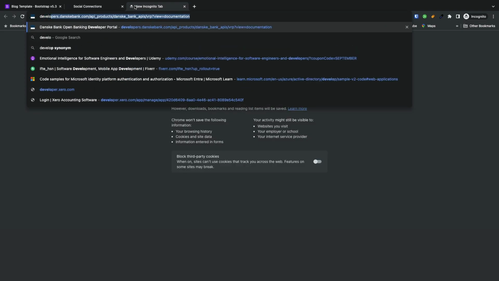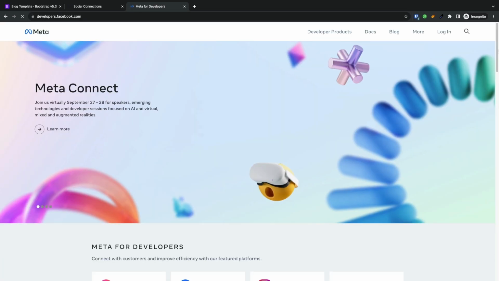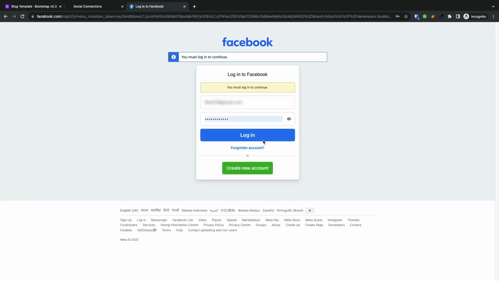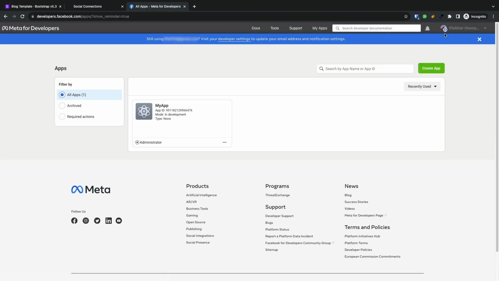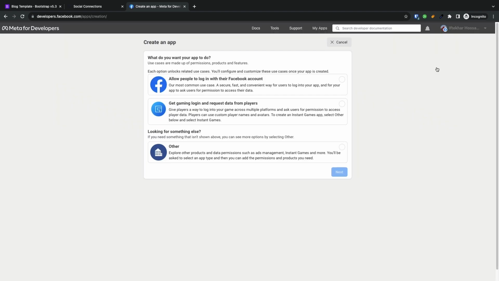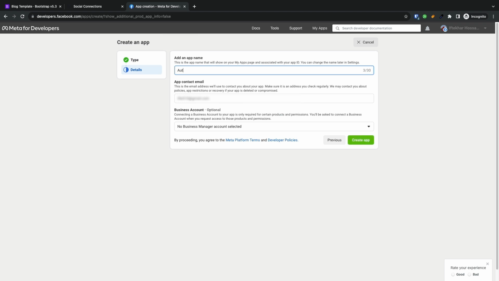Go to developer.facebook.com. Click on login. If you are first time, you need to create a developer account. I am logging in using my ID and password. After you log in, you can go to the My Apps section. Click on the Create App button in the right upper corner. From the Create App window, choose Other and click Next. From the list of app types, select Consumer App. Click Next.